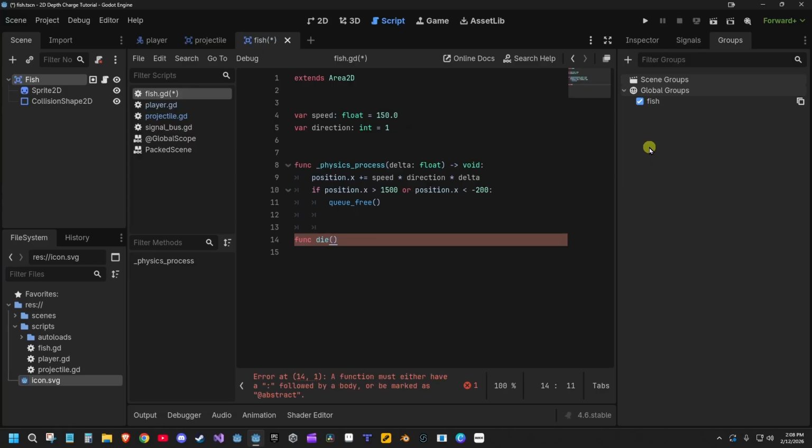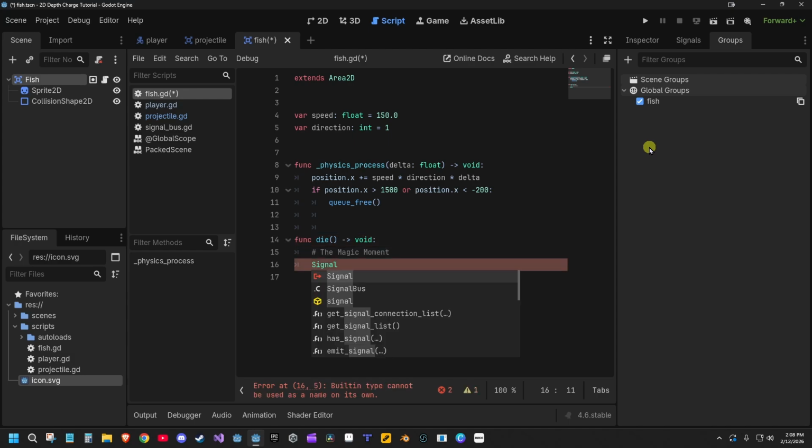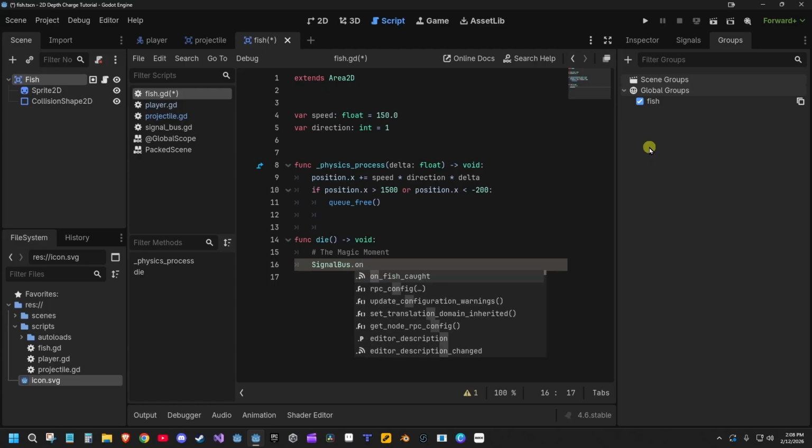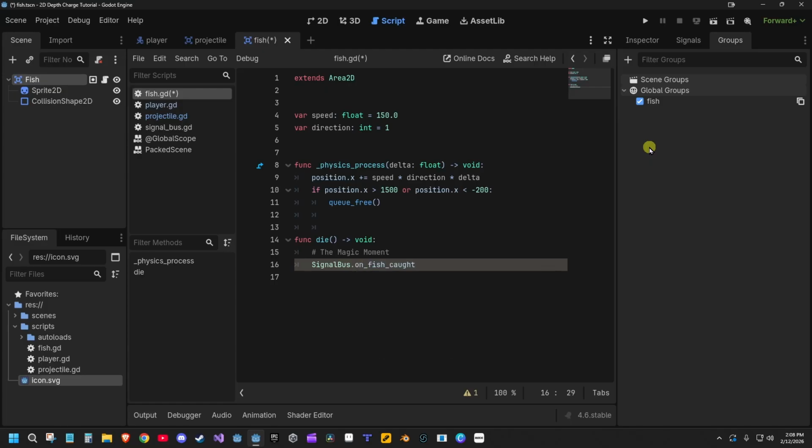Now, the most important bit, that die function we said to Godot that we have. So we need to fill that promise function, die, return type void, call it into the function. This is the magic moment here, where we're just saying into the void, oh, we're a fish, we've died. Well, we use this SignalBus right there that we created earlier. And we use on fish caught, the signal that we used.